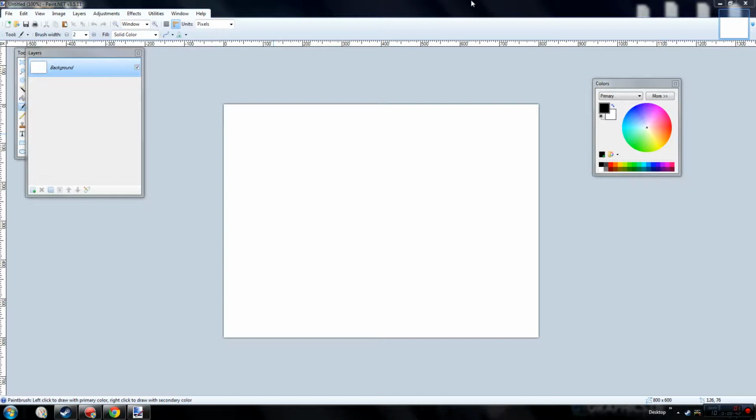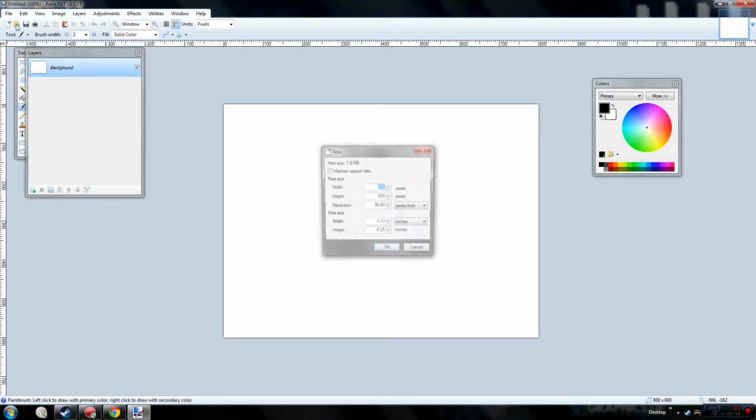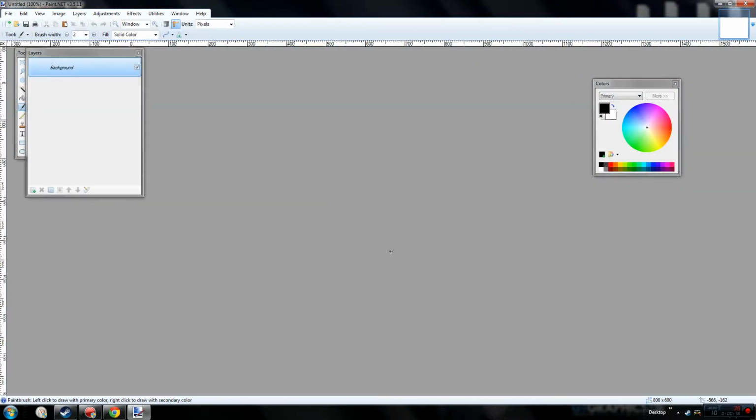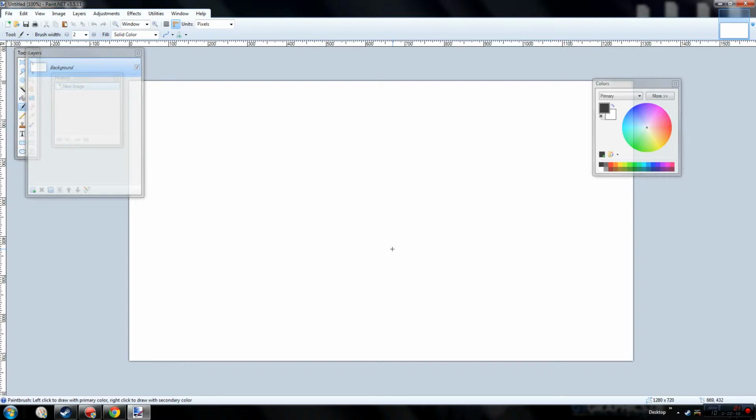Alright, so first let's get a little bit bigger of an image here. This is pretty small, like 800 by 600. So let's do 1280 by 720, so it's 720p basically. Pretty decent resolution. This will take like 4 to 5 megs on your computer. Paint.net has a lot of usage for pictures because they're really high end.